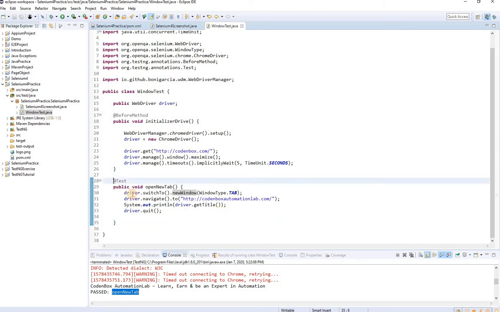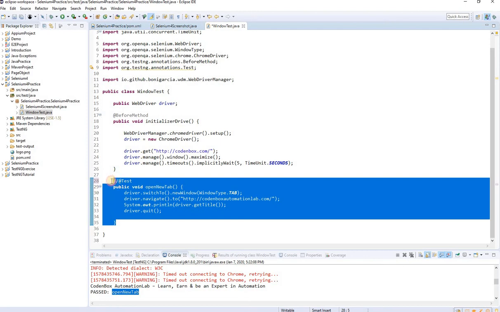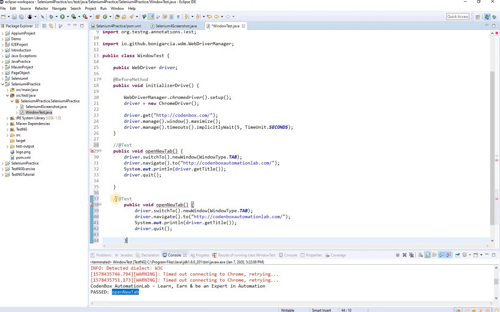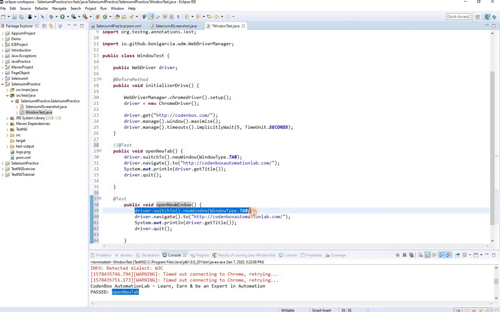And similarly, to open a new window, it's exactly the same thing. Let's make a comment, copy this method, and exactly the same. I will just comment the other method, and let's give a name to the new one: open new window, not the tab. This is about the window, and here this line will have just a little change.